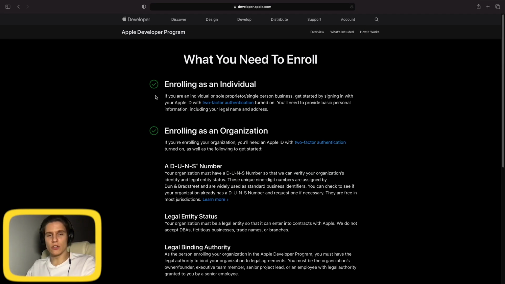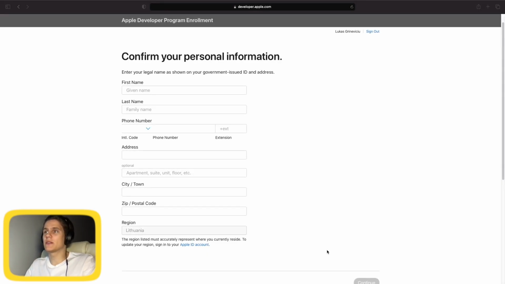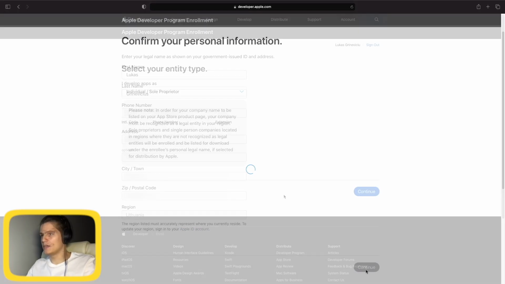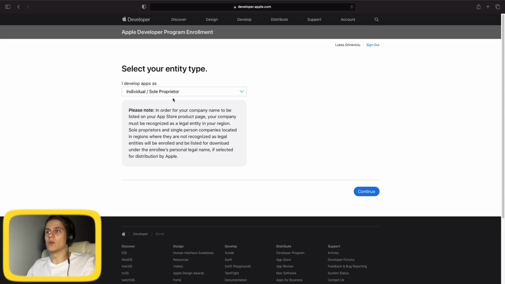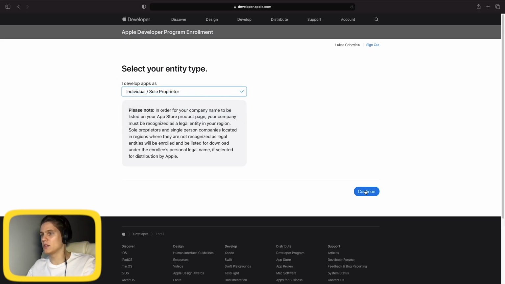And in here, we can also read a little bit more. What do we need if we are enrolling as an individual? Or what do we need if we are enrolling as an organization? Of course, we are going to do it as an individual. So let's scroll down and click start your enrollment. And in here, we will need to provide some more personal information. So I'll do that behind the camera and then I'll come back to you right after I'm finished. Okay, I'm done. Now I can click continue down below here. And basically it will ask us whether we are an individual, company, nonprofit, or any of the other choices. And of course we are an individual. So let's click continue.